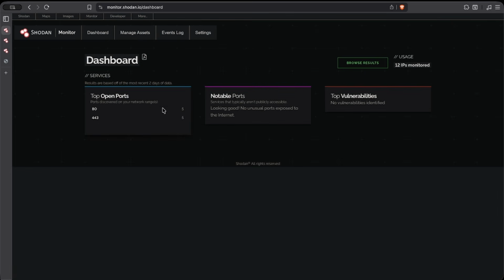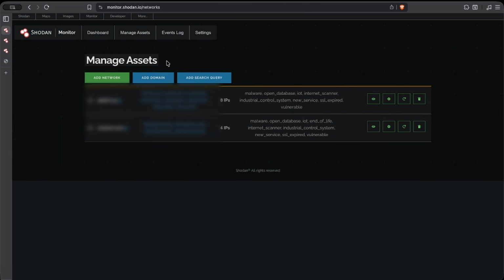Now, this feature lets you keep an eye on your organization's digital footprint by continuously scanning your chosen IP ranges or networks. So for example, if I click on Manage Assets, I'm managing 2 domains. Now, instead of running manual searches, you'll get alerts whenever new services appear or disappear. This is incredibly useful for spotting misconfigurations, tracking shadow IT, and getting ahead of potential attackers before they even find you.